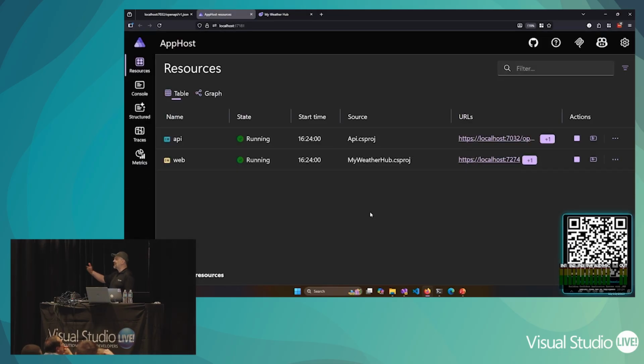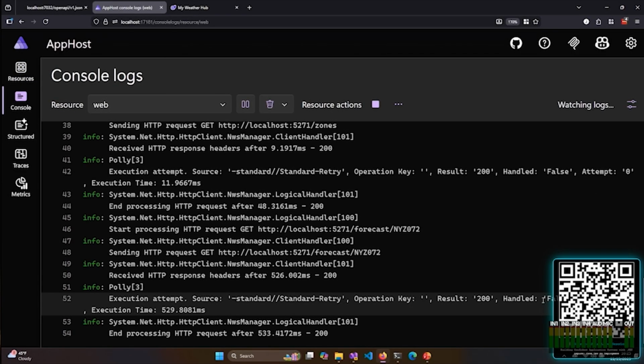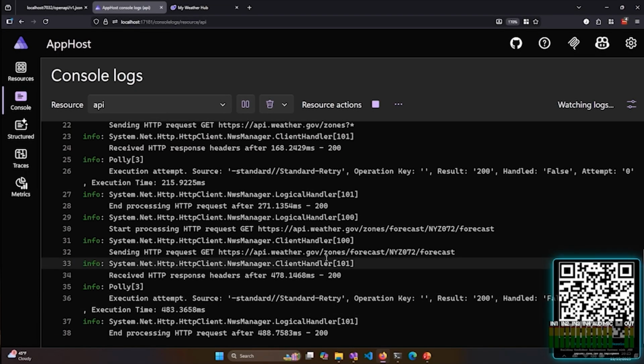So let's take a nickel tour real quick around this. The website has a start-stop button. Each one of these has a start and stop button. And there's a console button over here I can click as well. So if you like watching the text go flying by, it's right here. And you can clear that out. You can pause it so you can search through it, and you can pivot between your various services.